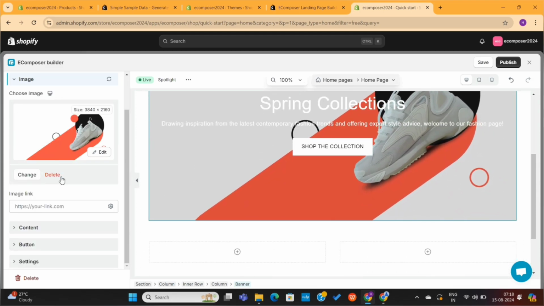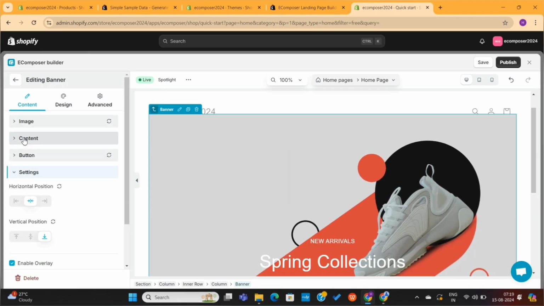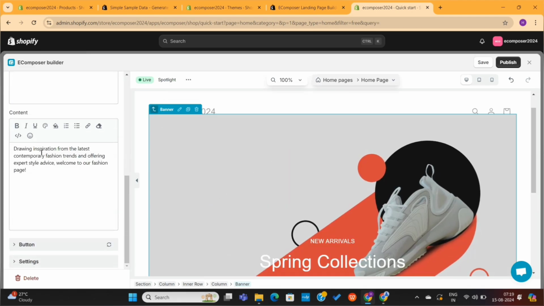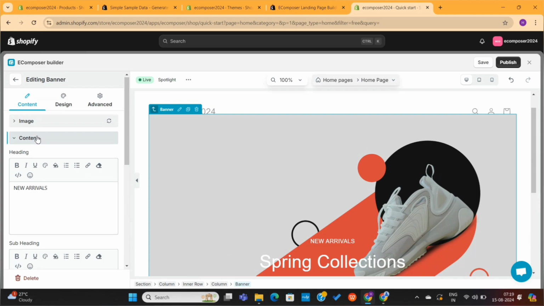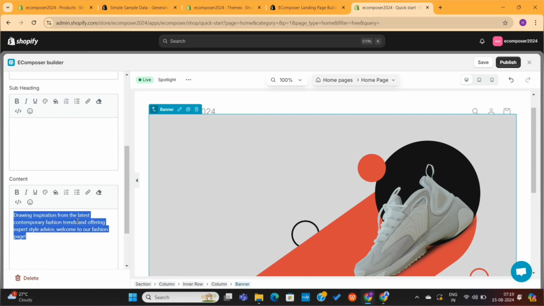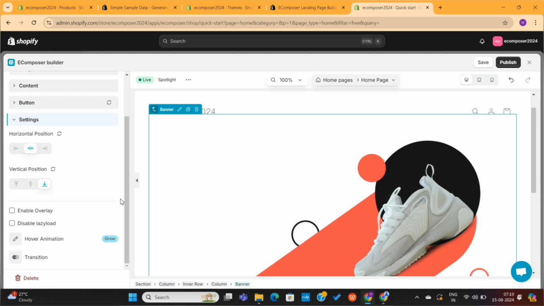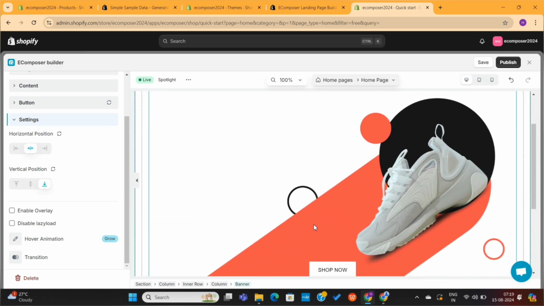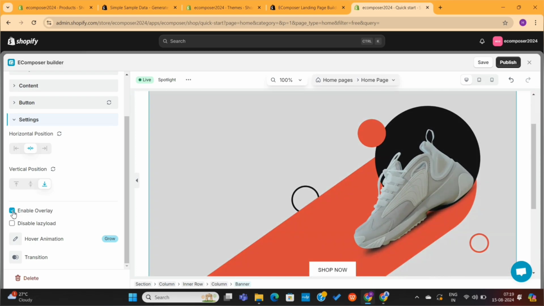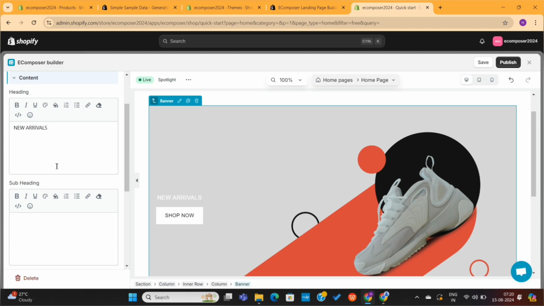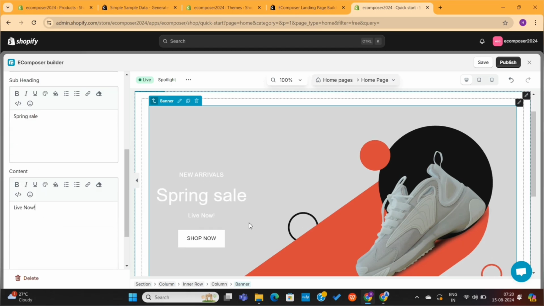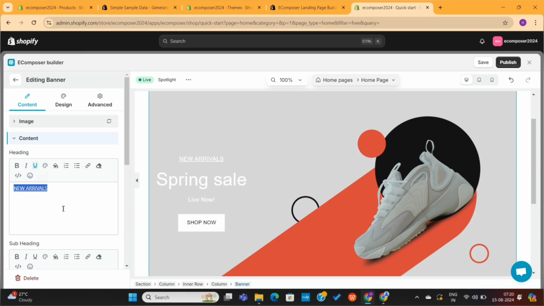On the left-hand side, you'll see these options. If I go to Content here, I will be able to change all these texts that are available on the banner. For now, I will remove all these sample texts from the banner. Next, we also have the Settings tab. I can enable or disable the overlay effect from the banner. Next, I can also change the position of this button using these options. And then I can also add my own content by going to the Content tab here. And just like this, the first section of our store is complete.